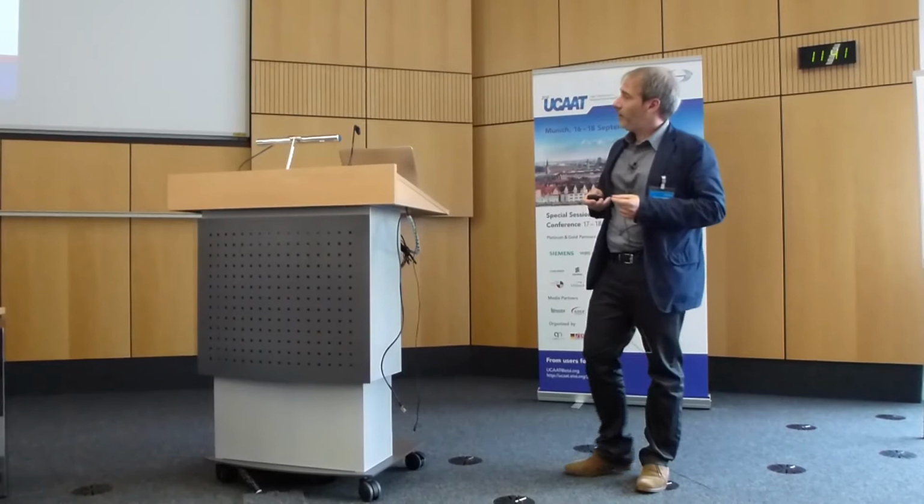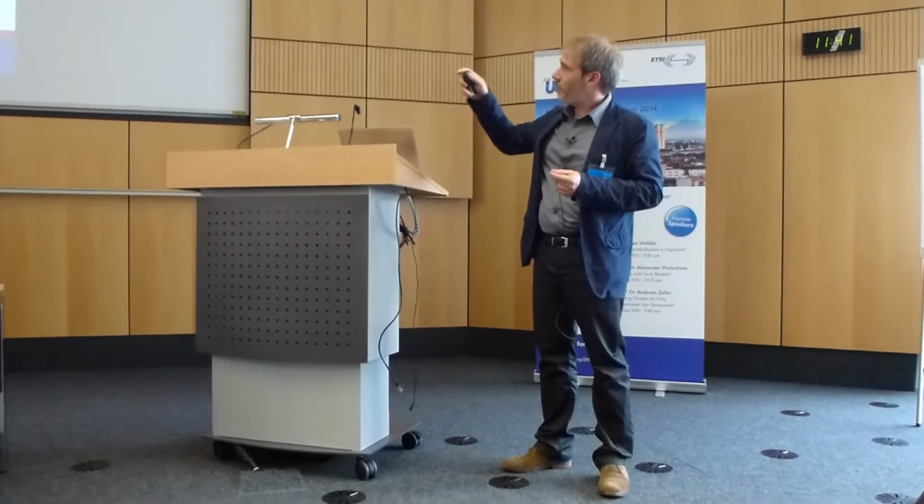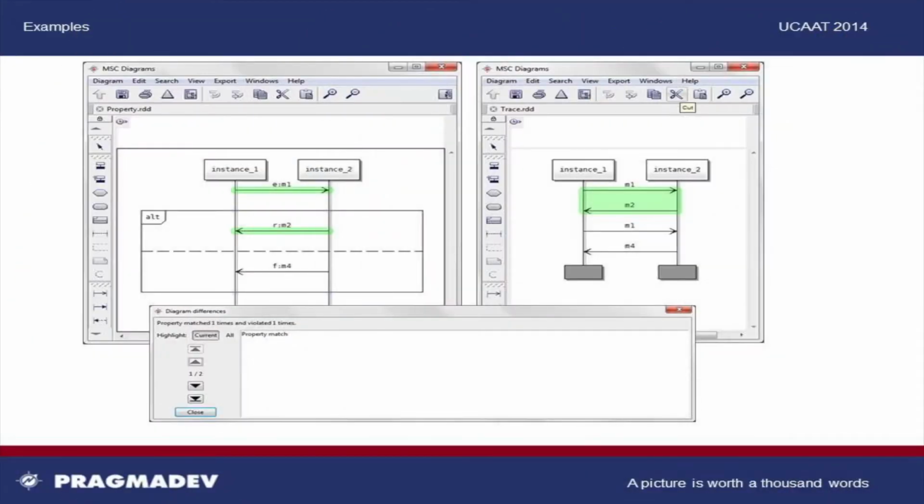I'll give you a few examples. You see on the left a property we saw before, which says if I send M1 from instance 1 to instance 2, then I should get M2 back. And if I get M4, it's a failure. If you look at that trace, in which we actually have both cases, the first verification will say this is fine, it matches the property, and the second one fails. That's a very basic one. That's how the tool works: it will display in green if it matches the property, and in red if it doesn't.